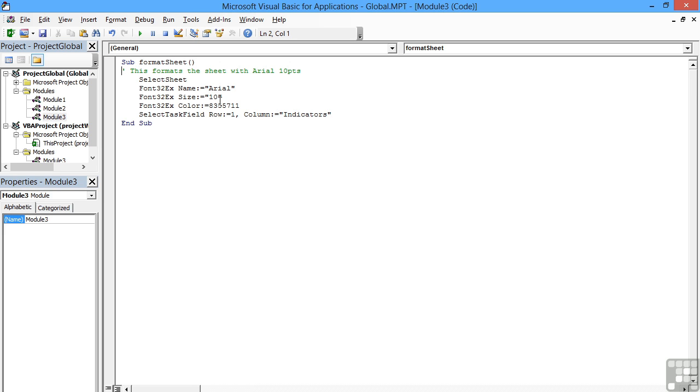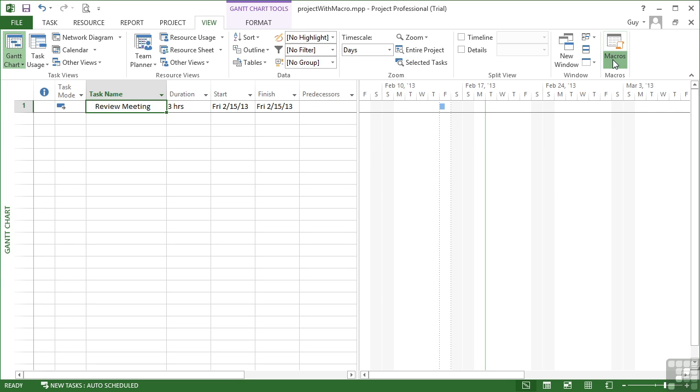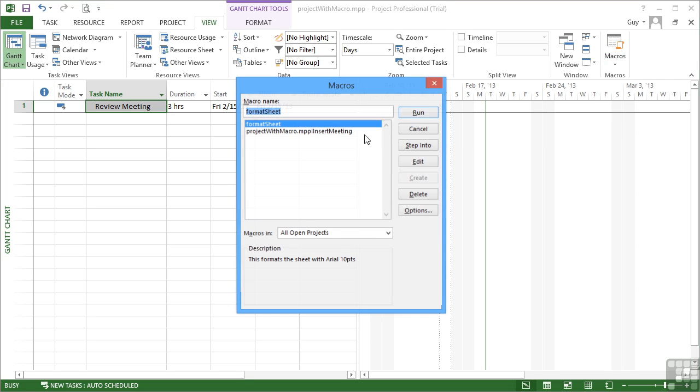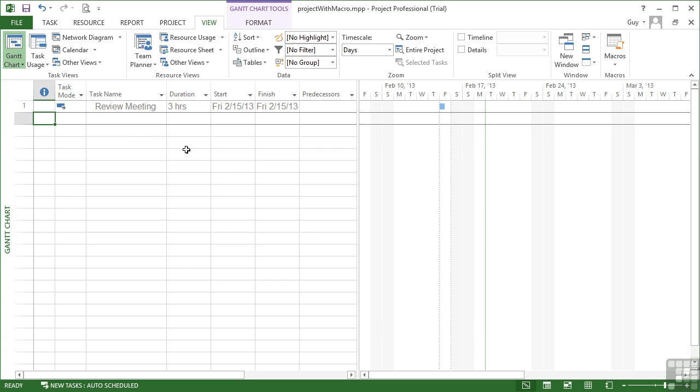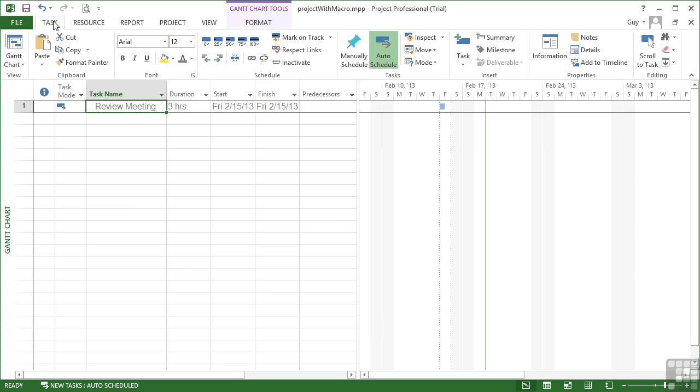Now, if I wanted to change my mind about that 10, make it a 12 point, and because it's in speech marks, I can quite easily make that change and know I'm not going to break anything. Again, we just red cross to close, and let's now try running that particular macro. So macros, view macro, format the sheet and run. And you'll see that if we go to the task ribbon, we've gone to Arial 12, so not Arial 10. So I've managed to actually edit successfully, because they've still worked, both of our macros, the format one and the insert meeting.